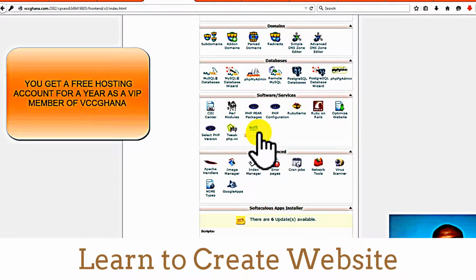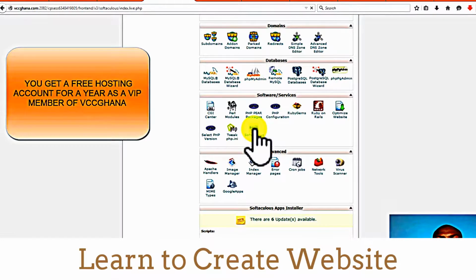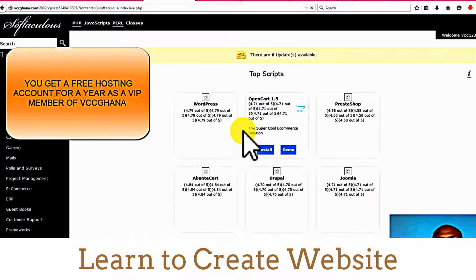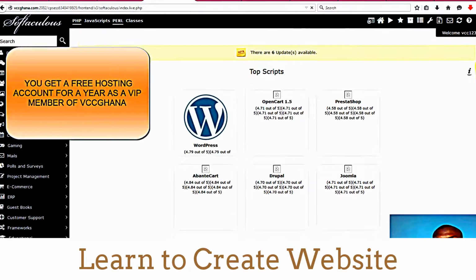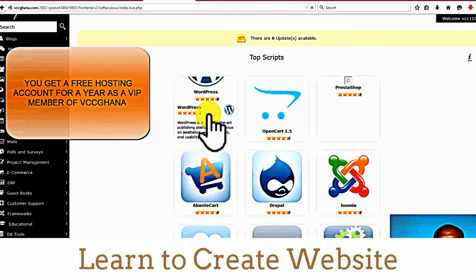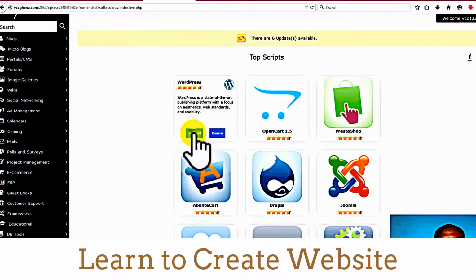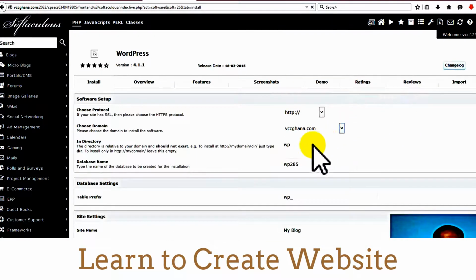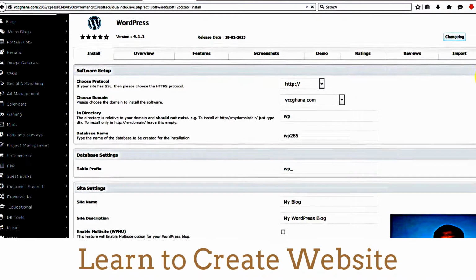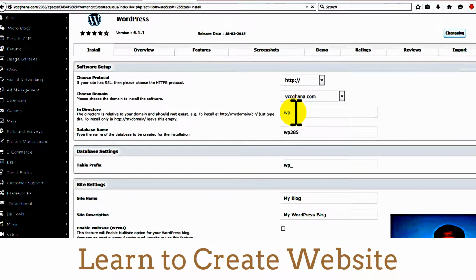All I need to do here is to click on Softaculous, and it will show me several scripts I can install on my website. So for now, I need WordPress. All I need to do here now is to click on install. Now, by default, it will show you this.